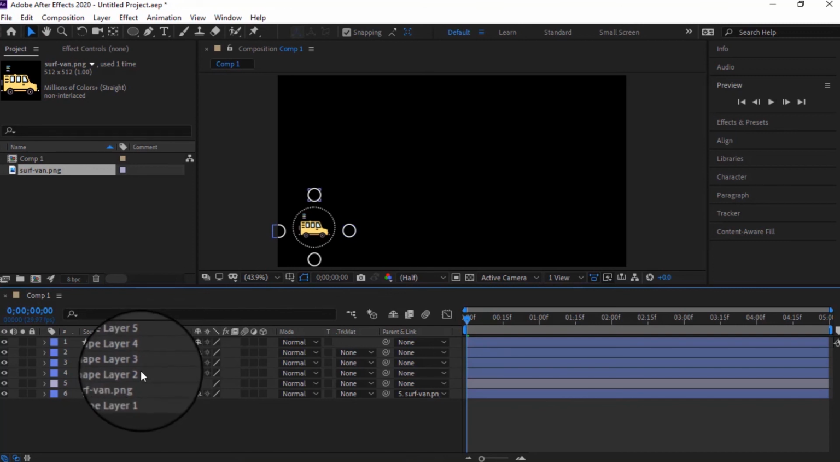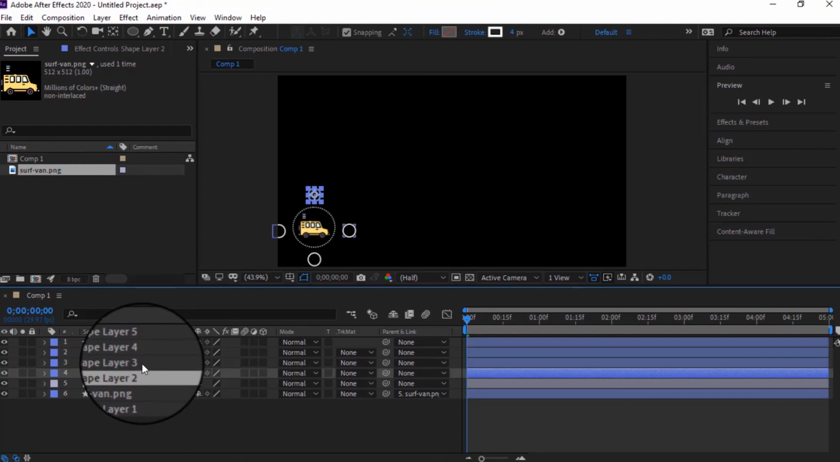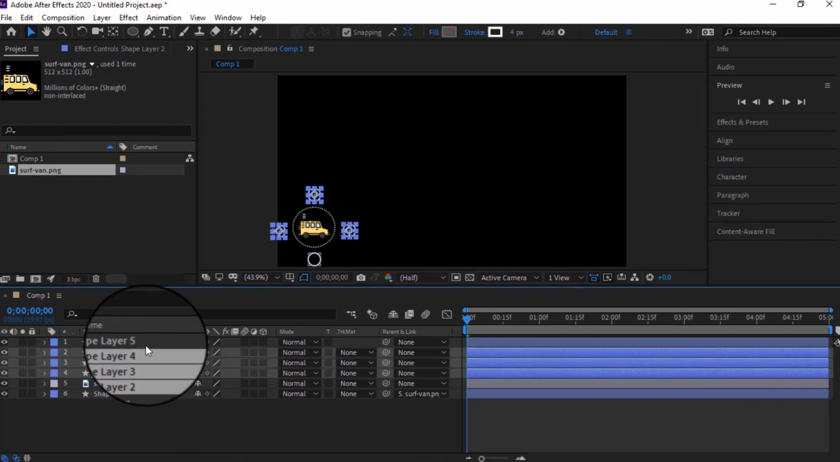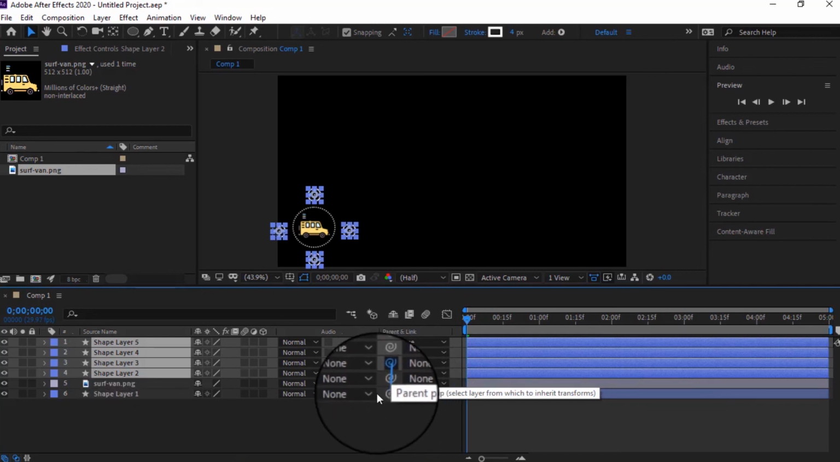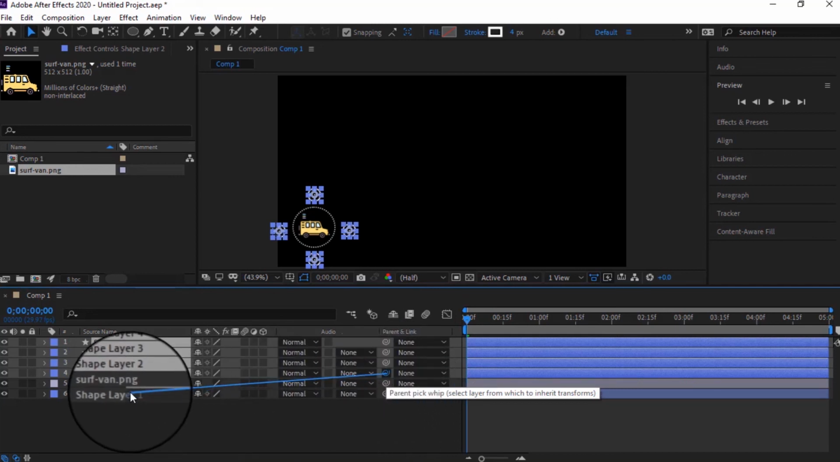Now, I would select shape layers 2 through 5. And make them child layers to shape layer 1. So, the shape layer 1 becomes the parent for all these 4 layers.